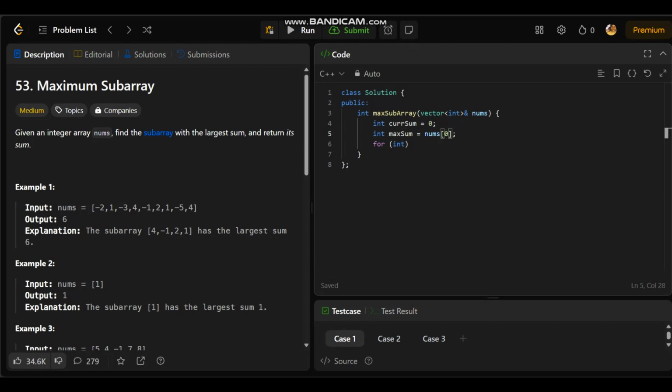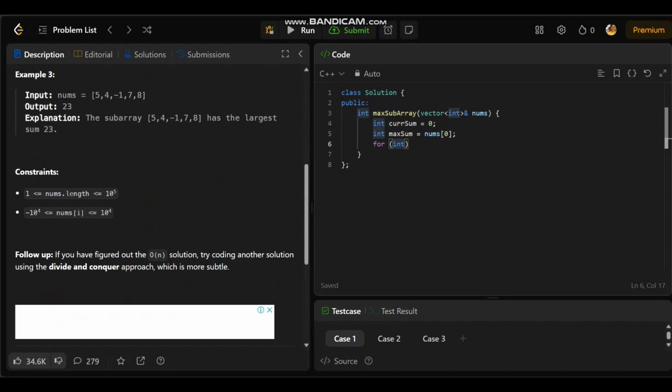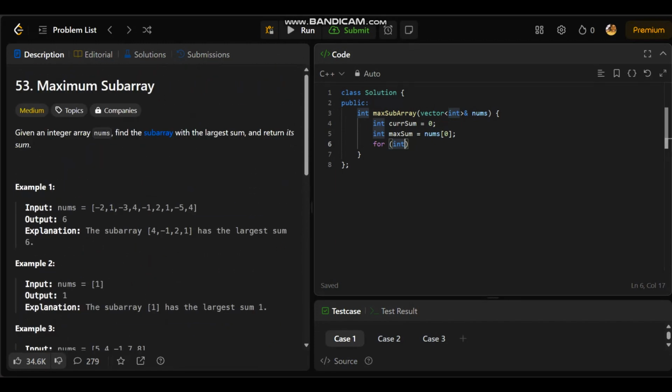So you have to initialize it with the first element, or you can initialize with int min. That's fine. All right, but we are initializing it with the first element. And in the constraints, it has been stated that the array has at least one element. Otherwise, we couldn't do this, right? So let's traverse. And now add the current element to the current sum as usual.